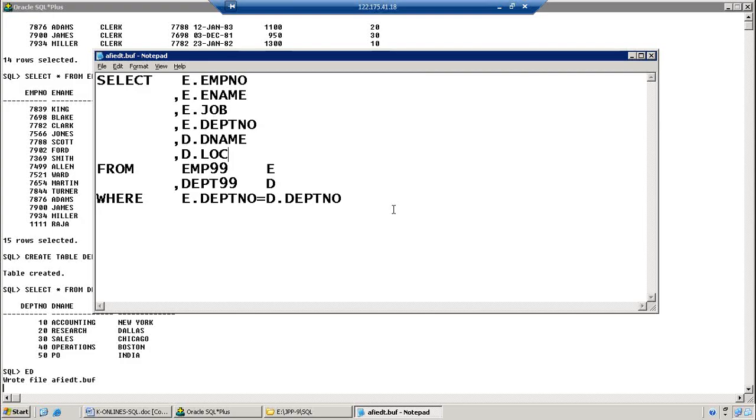What is the result we are getting? How many records are we getting? In the employee table I have 15. In the DEPT table we have 5. How many records are we getting? 15? Sure? 14.